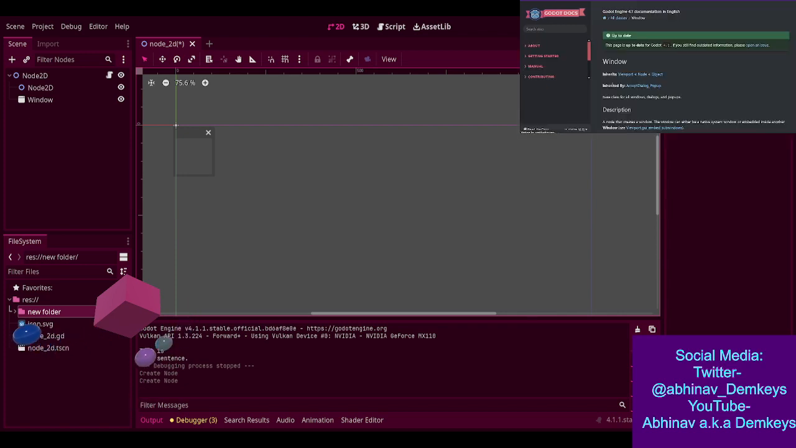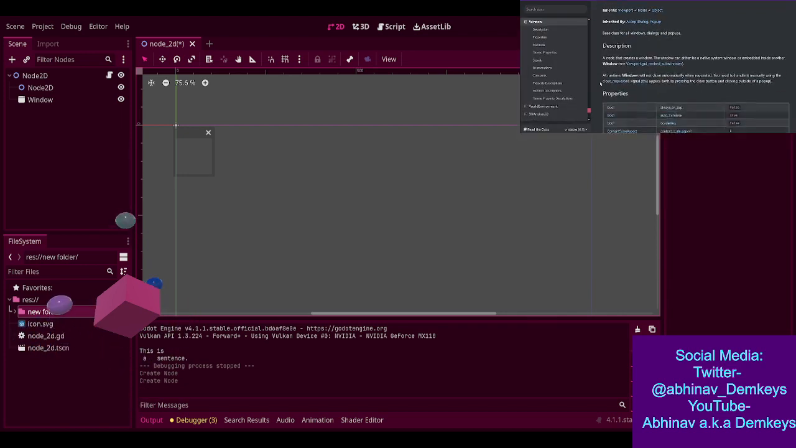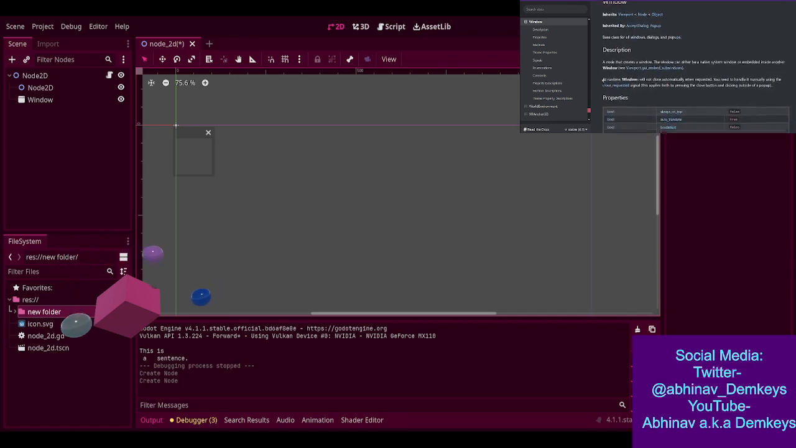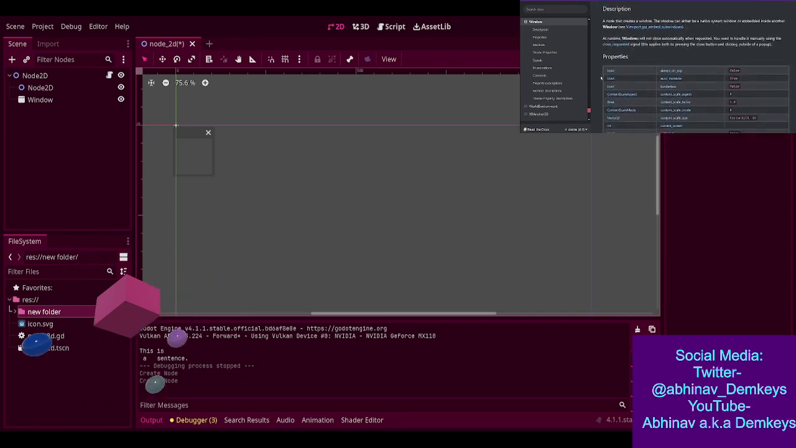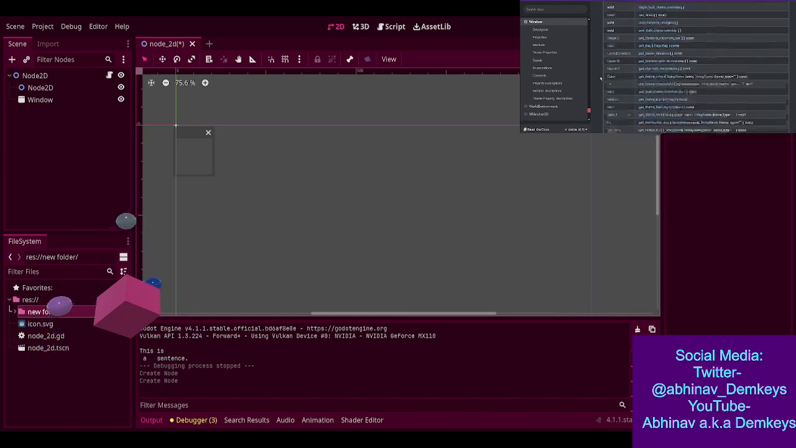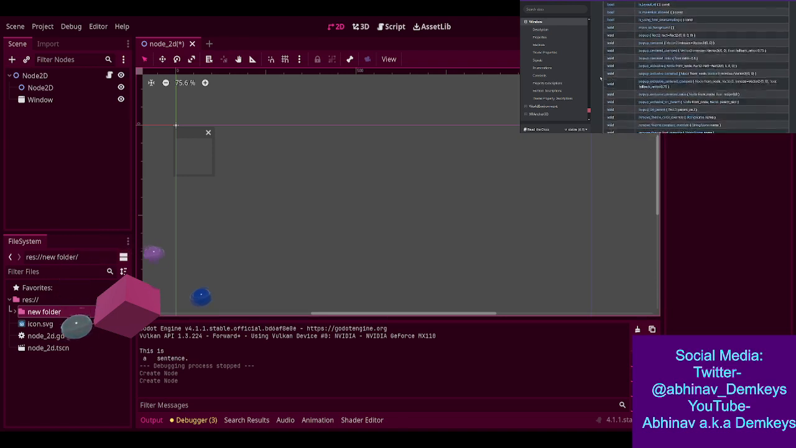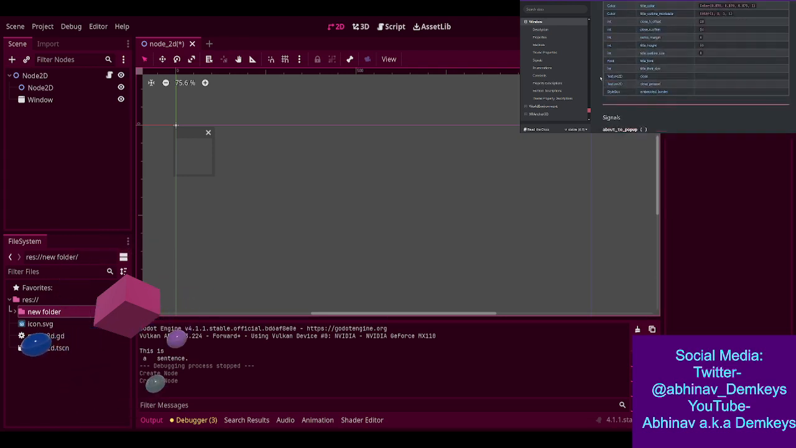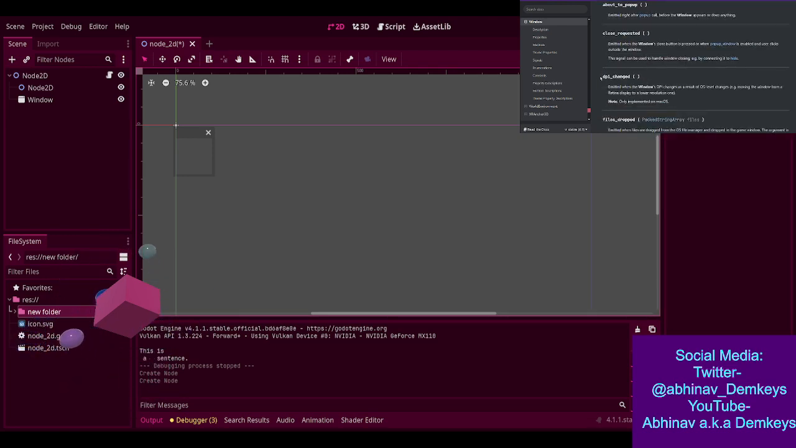Okay, window. Base class for all windows, dialogues, and pop-ups. A node that creates a window. The window can either be a native system window or embedded inside another window. All right, at runtime, windows will not close automatically when requested. You need to handle it manually using the close requested signal. All right. This can be interesting. I can do some interesting stuff with this.